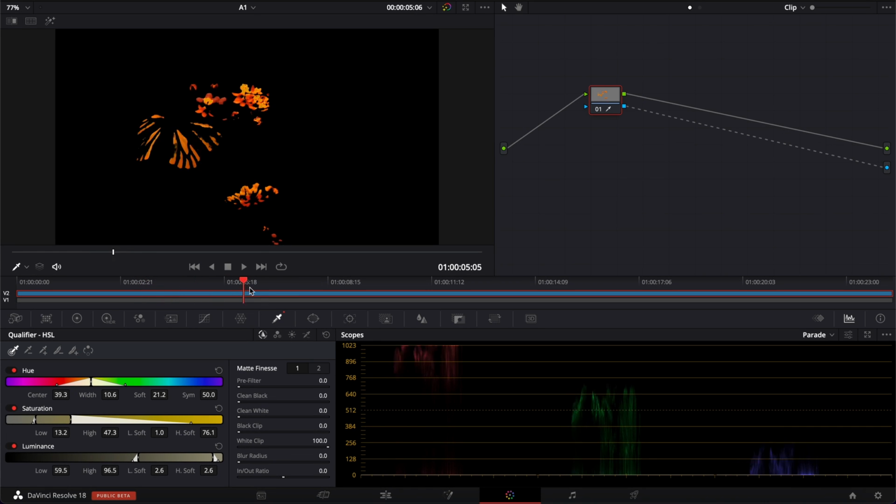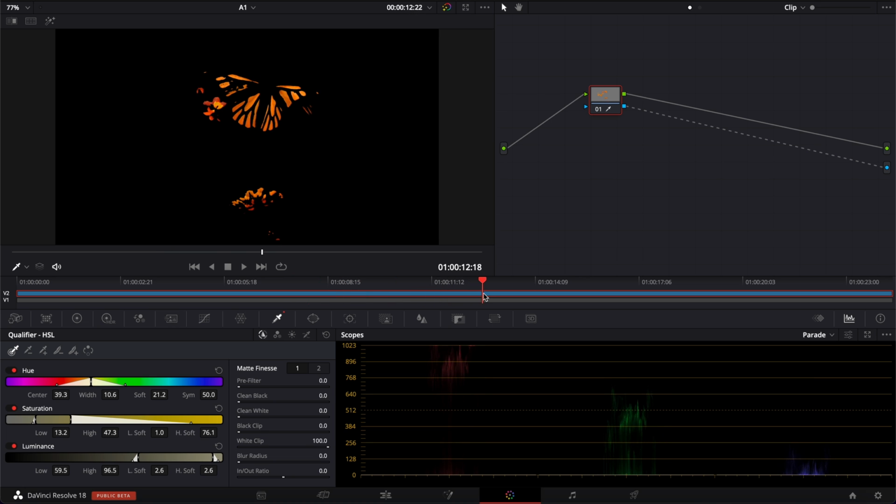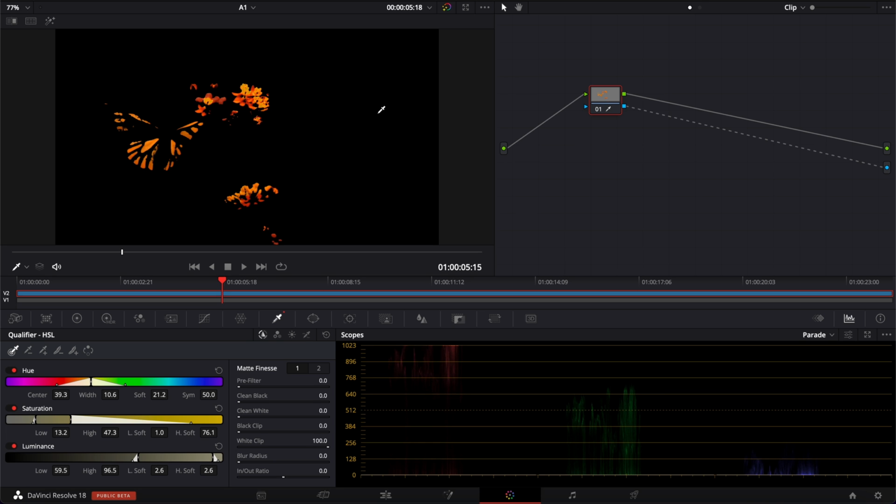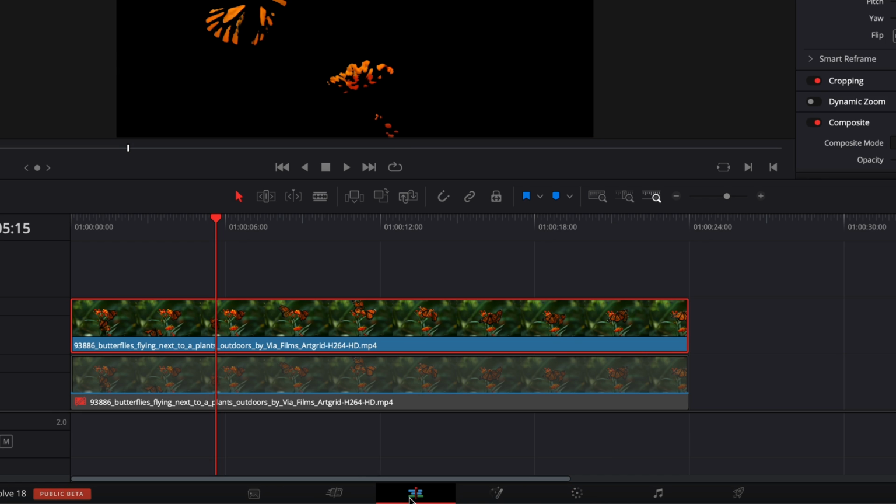I'm just gonna scroll around in my clip to see if everything looks fine. And I think it's quite good right now. It doesn't pick up any artifact outside of those colors. I'm pretty happy with that selection, so we can go back over to the edit page.